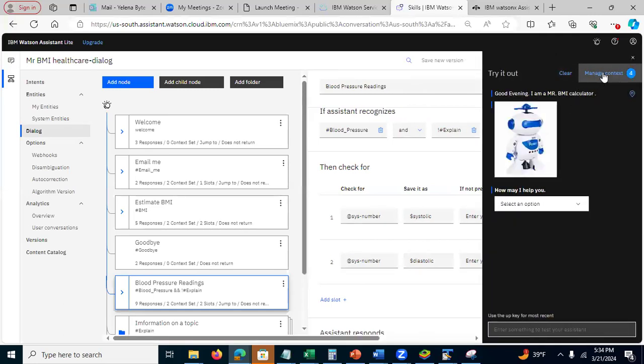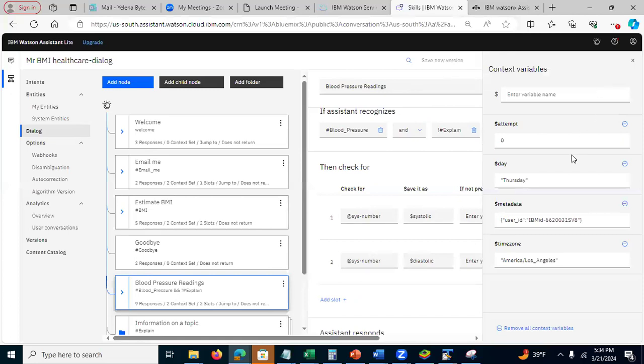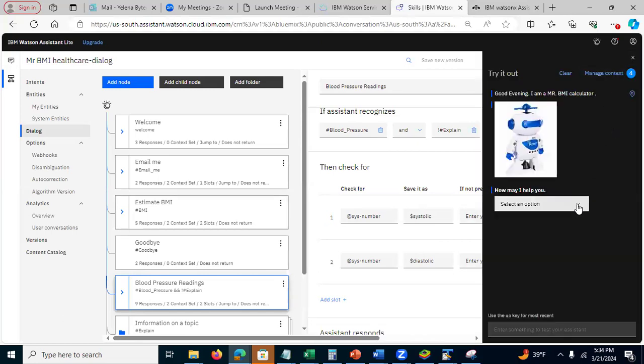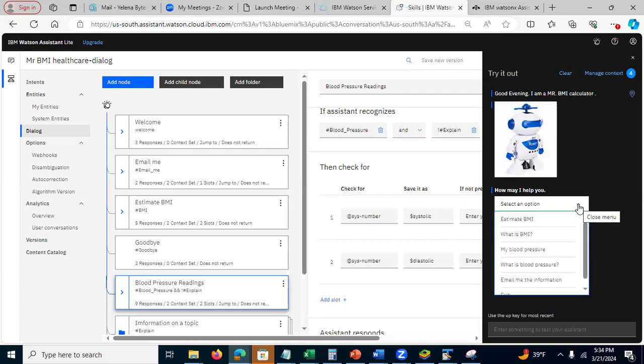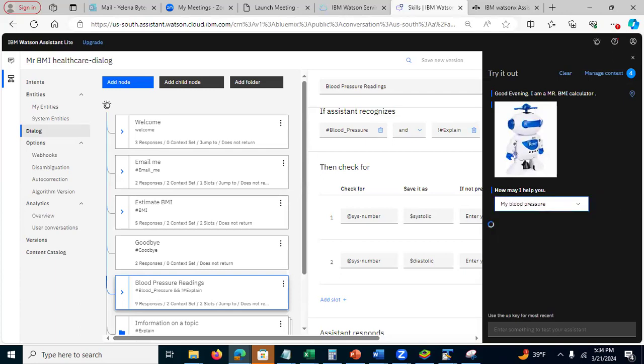So now I'm looking at the context and I see what variables I have here. So right now I know that it's Thursday. It was populated. So this is what I have right now. I don't have the blood pressure. I don't have the systolic or diastolic readings now. So what am I going to do now? I'm going to select an option and I'm going to do my blood pressure. See what happens. Right now, I'm going to enter the systolic blood pressure here. So I'm going to put 150. I enter that and hit enter.